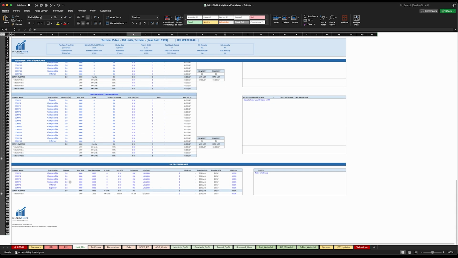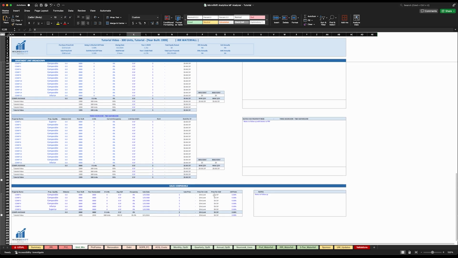And the last section is your sales comparable analysis, where you can look at the recently sold properties in that area to see how they compare and where the broker is currently asking for this property they're getting ready to sell.